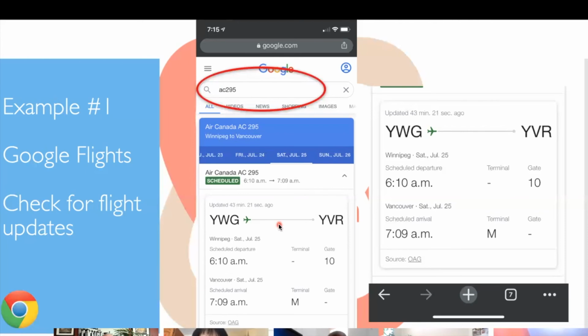So remember, in Google, all you need to do is just type in the flight code and it will pull up the details for it. Google's so smart.